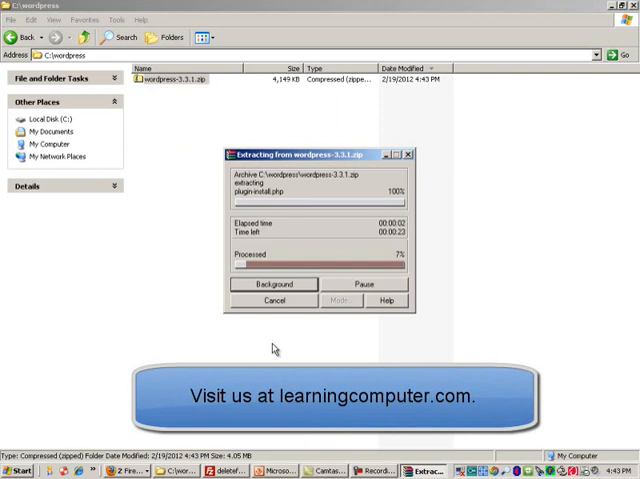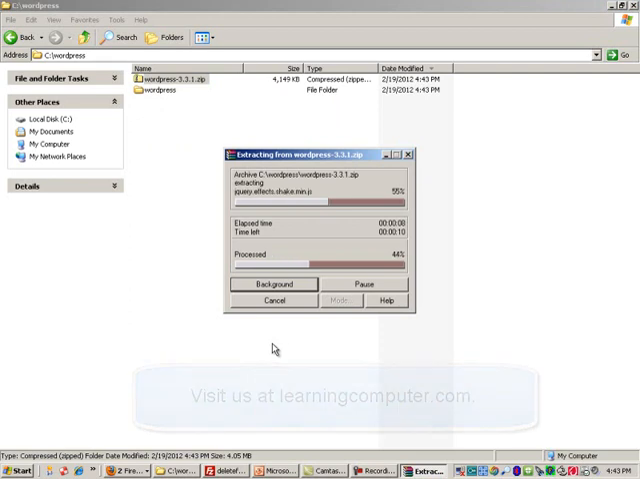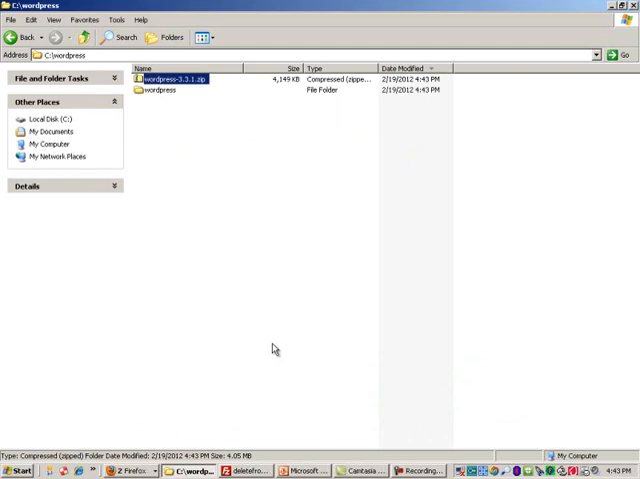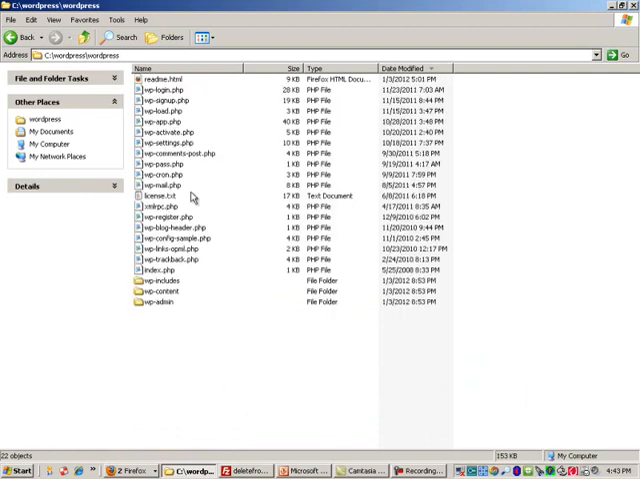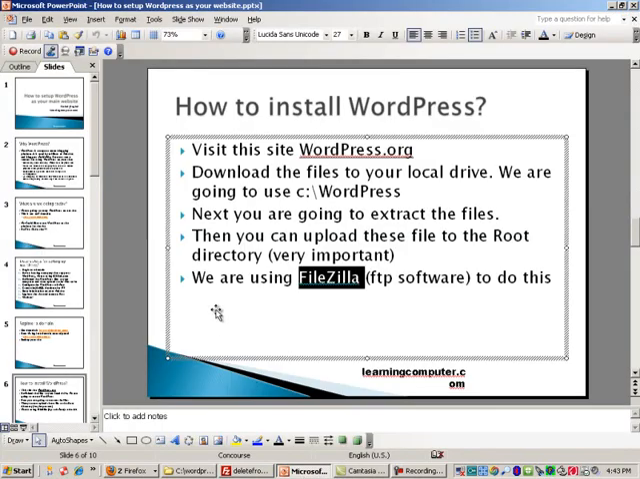Like I mentioned, it's just a zip file that includes all the files and configuration files that are needed for your WordPress to work. So it just did that and created a folder called WordPress. So the next thing I need to do is upload all these files, including these three folders, to my website. And like I mentioned in the PowerPoint, I'm going to use FileZilla, which you can Google.